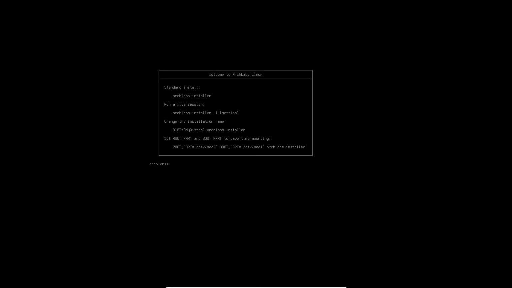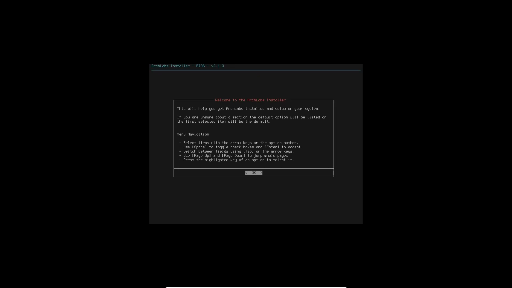So standard install, Archlabs installer. You've got other options there, run as a live session, change the installation name, set root partition and boot partition to save time mounting. Haven't tried any of those, only the standard install. So we need to type Archlabs-installer. Press enter.